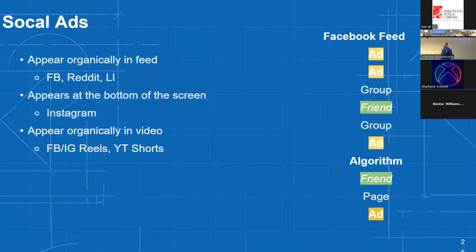Social ads appear organically in the feed. They look like posts. They appear at the bottom on Instagram, or they could just be another video that appears. As you're scrolling through, you'll see a content creator, ad, content creator, ad. They'll algorithmically put ads in front of you depending on your activity.